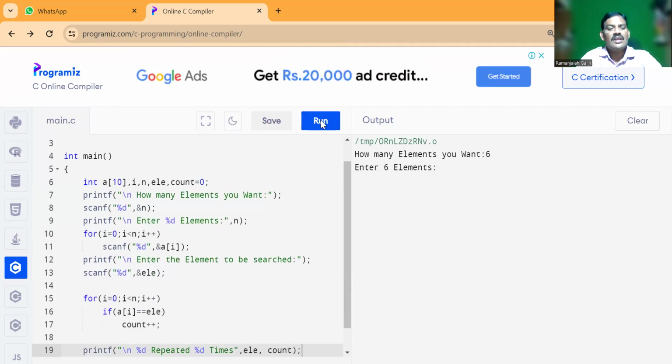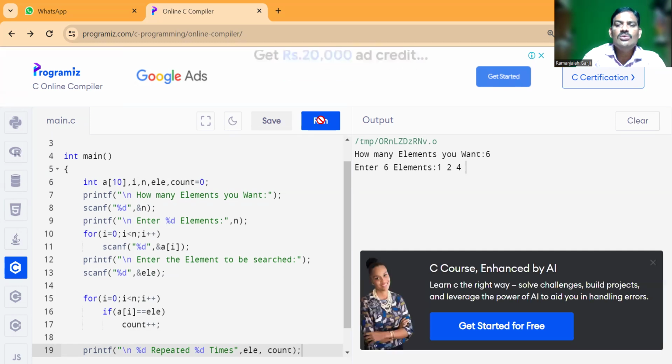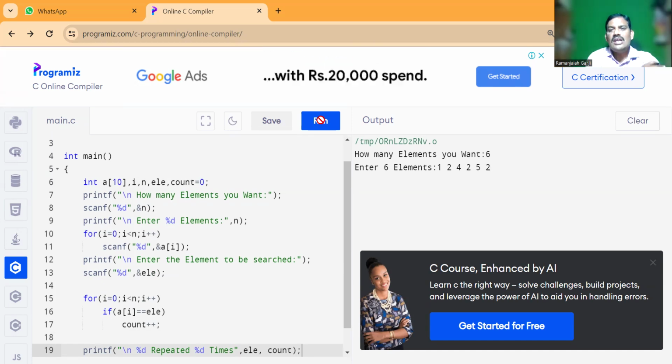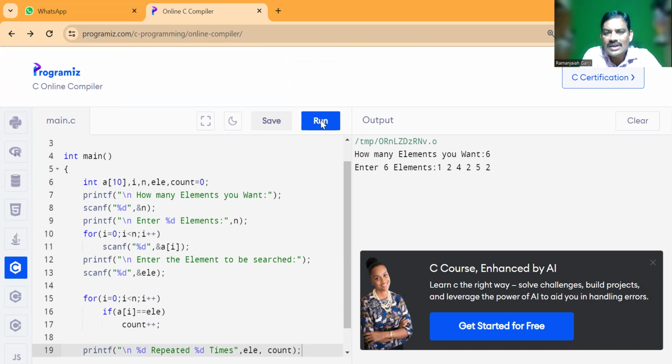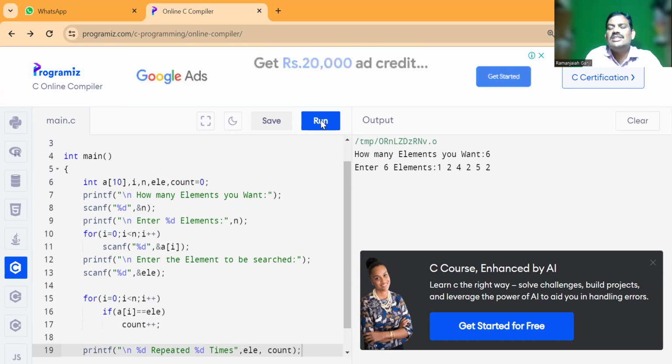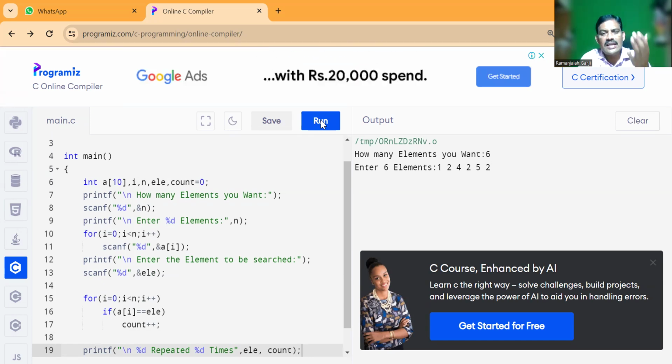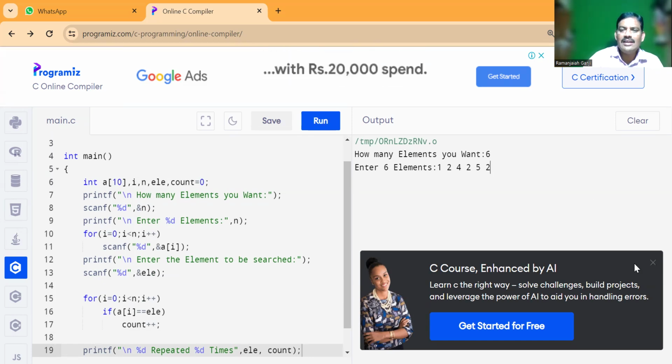How many elements do you want to enter? 6. Enter the 6 elements: 1, 2, 4, 2, 5, 2. Totally we have 6 elements. This is an array: A of 0, A of 1, A of 2, A of 3, A of 4, A of 5.